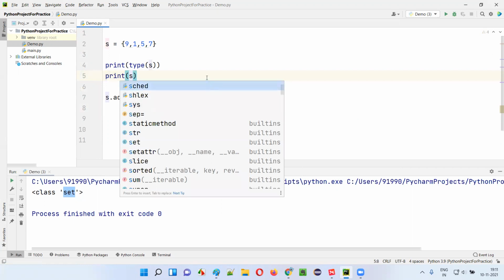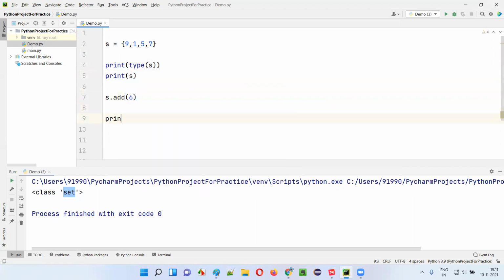Print s. Okay, and after adding this, also let me print s. Okay, you will see the difference. So before adding this 6 to this particular set, four values will be there, 9, 1, 5, 7 in the set. After adding this extra element, a new element in the set, you will get 5 elements.